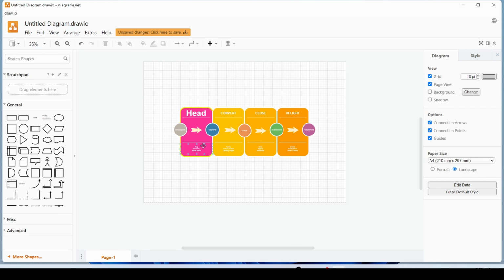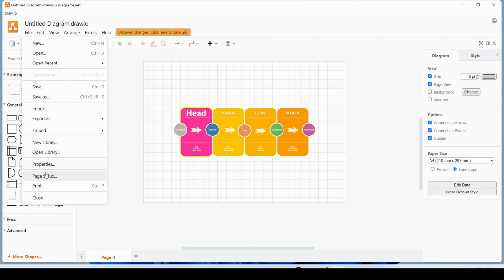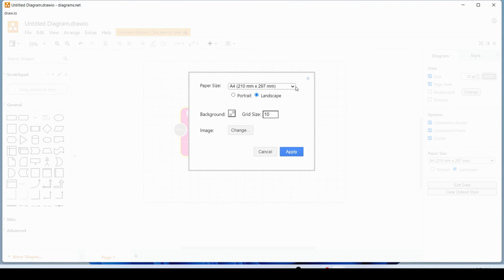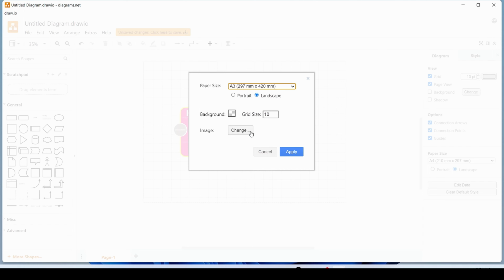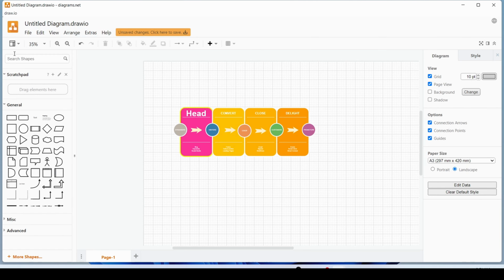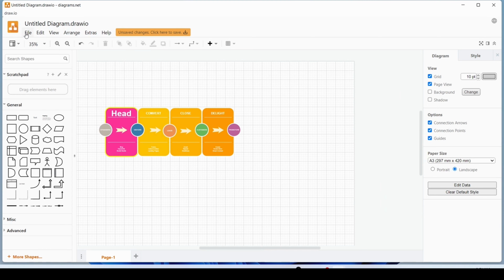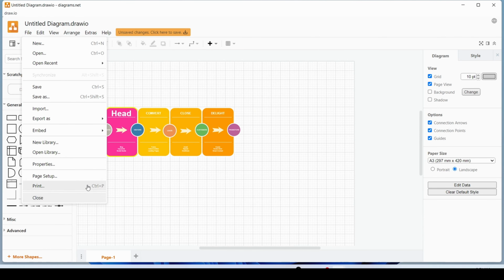In the event that your shape or your diagram is getting bigger than the page size, you can increase the page size by going to File and then Page Setup. Right now it's A4. You can set it to any page size you want, either A2, A3, and then you work with it. That's something you should note about the File tab. It also has Print as usual and then Close.